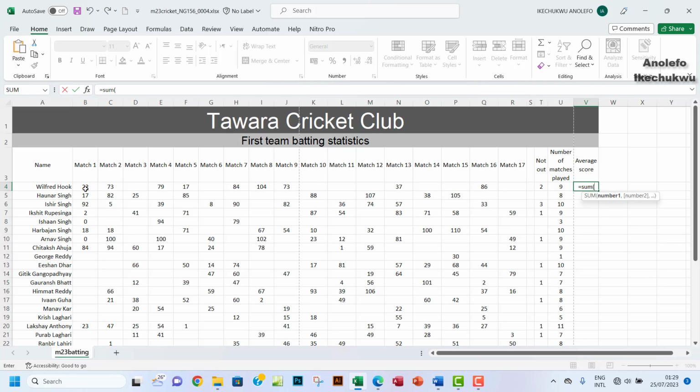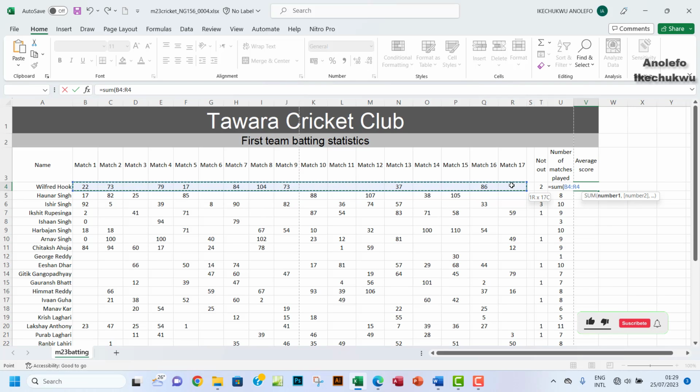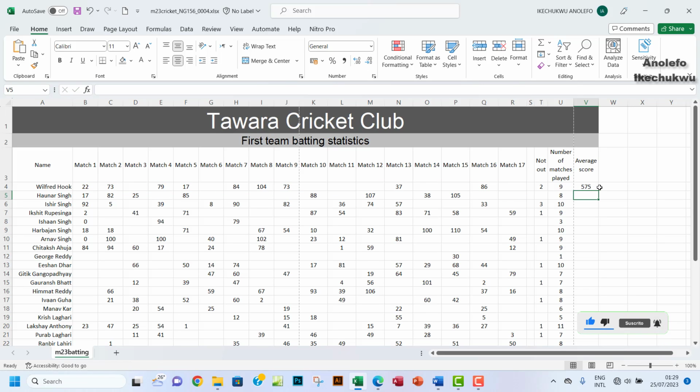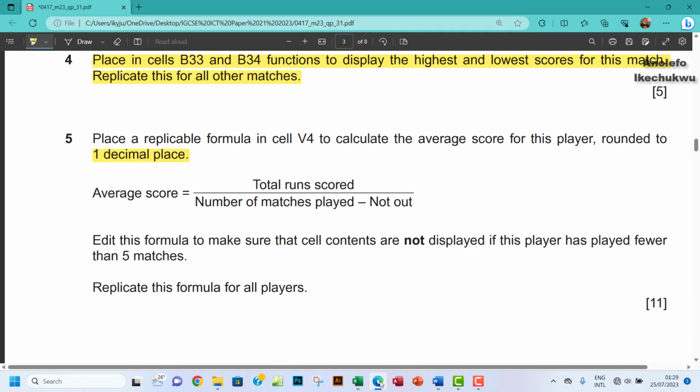So these are the runs for Wilfred Hook, right? So this is the total run from match 1 to 17. Okay, so I'm going to close that and then enter. So this will give us the total run. Okay, so let's see the next formula. So all over number of matches played.